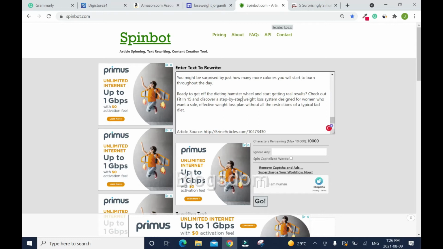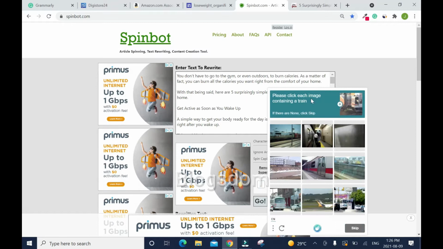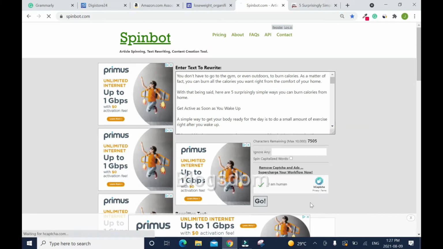Alright, see this? If you're going to spin it, then just take it off, and you have 10,000, and right now I have 7,505 more words. So I'm going to click I'm a human. Please click each image containing a train. So this is a train, a train, a train, a train as well. And that's it. Bam. Okay, so click go.